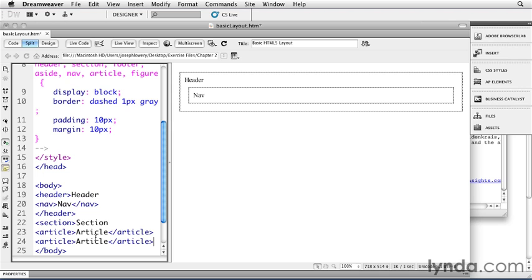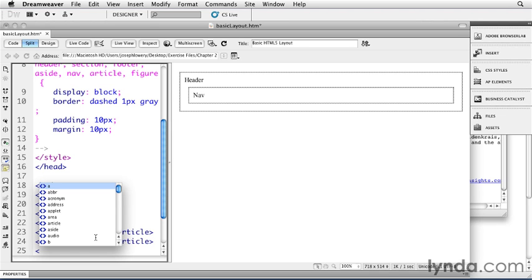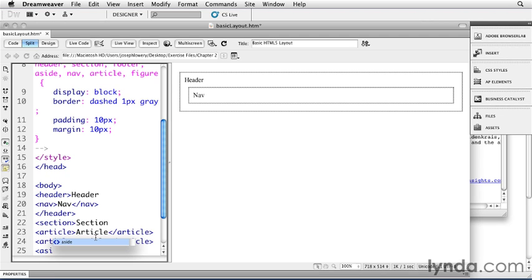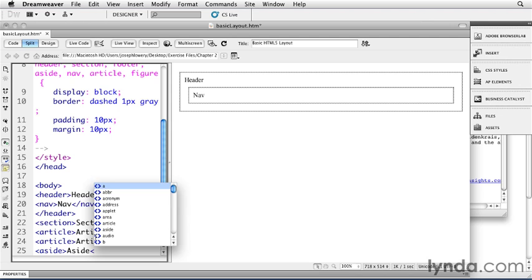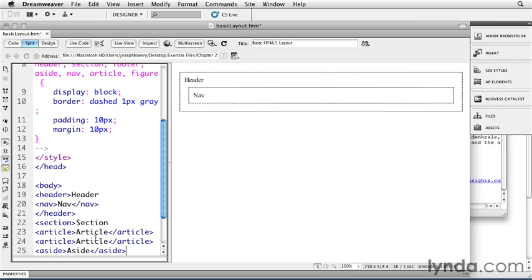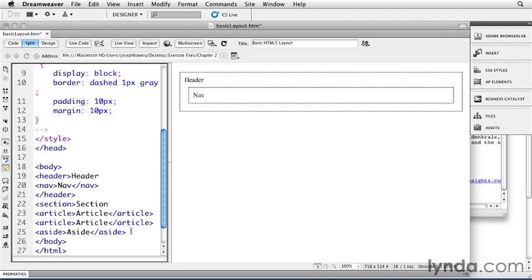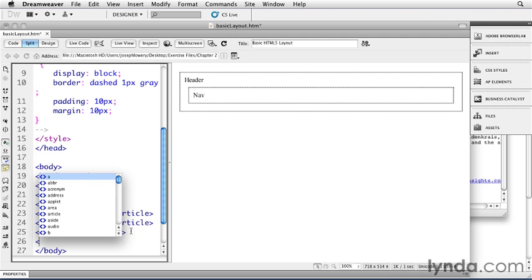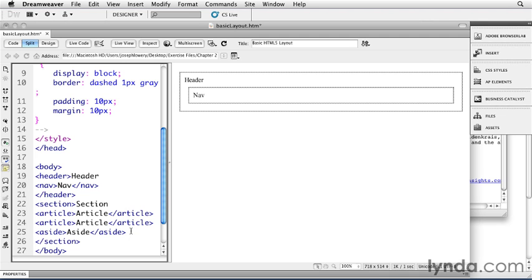Now, in addition to articles in HTML5, you can have what are called asides. An aside is similar to a sidebar. So let me type in, start an aside here and complete that. And then close out that tag. Now let me scroll down just a little bit. And here I see that I did not close out section. So let me hit return and then enter in the closing tag.